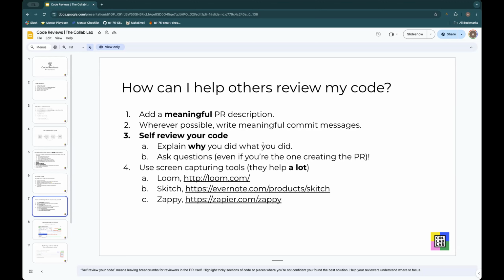So I absolutely love self-review. It's a really great way to advocate for the approach that you took. So again, explain why you did what you did, and then ask questions. And then use screen capturing tools. They help a lot. Loom is a big one for my team because we love defaulting to having a video when something doesn't make sense. We help on huddles. We help on Loom. Anything, again, to help your code move across the finish line.